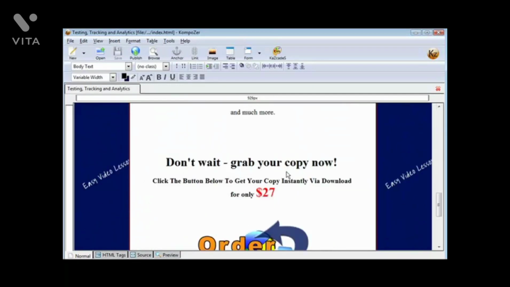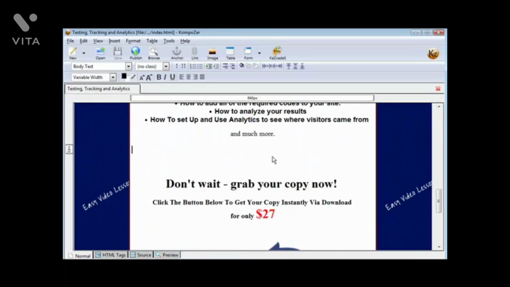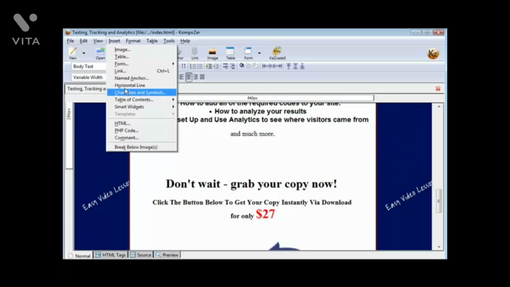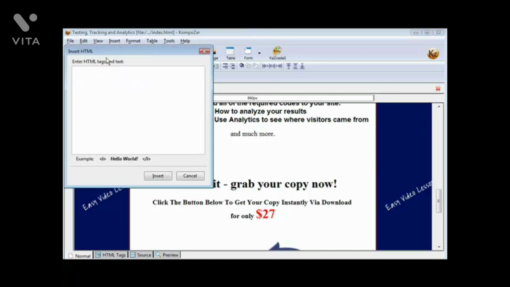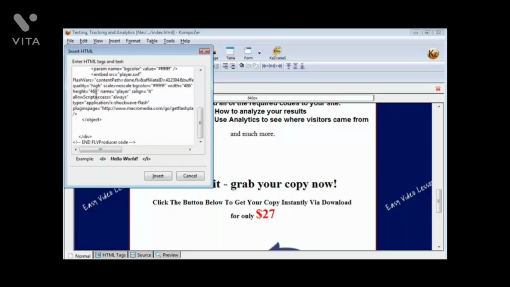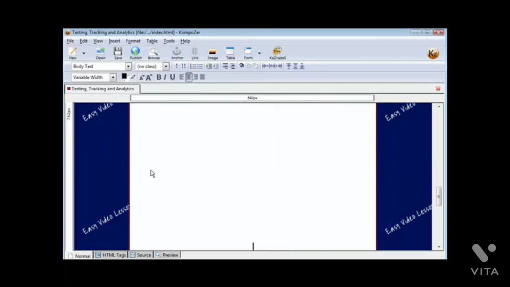Now we decide where we want the video to go. Just in the editor, we can just click and decide where we want to go, and then all we have to do is insert an HTML. Then we just paste that code right in there. Your editor may work somewhat different, but all you have to do is figure out where to paste the code and then paste it in and save.